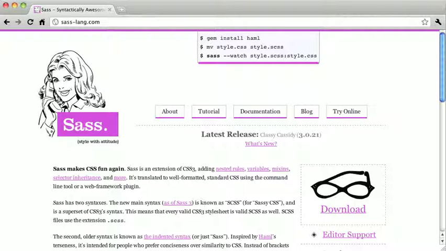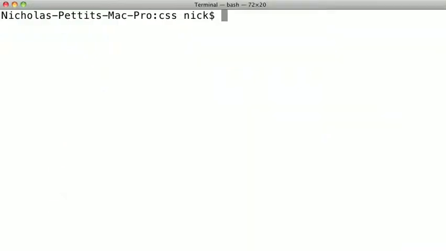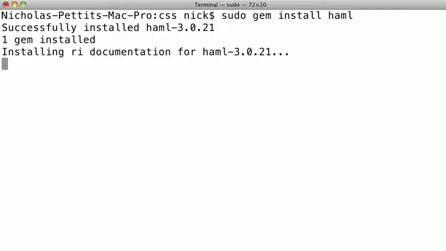Once you have Ruby installed on your computer, you just need to get Sass. To do that, you actually are going to want to install the Haml gem. If you don't know what Haml is, you shouldn't need to worry about it. Haml is just an easier way of writing HTML, just like Sass is an easier way of writing CSS. To install the Haml gem, we just need to type sudo gem install Haml. And if you're on Windows, you shouldn't need to type the word sudo.